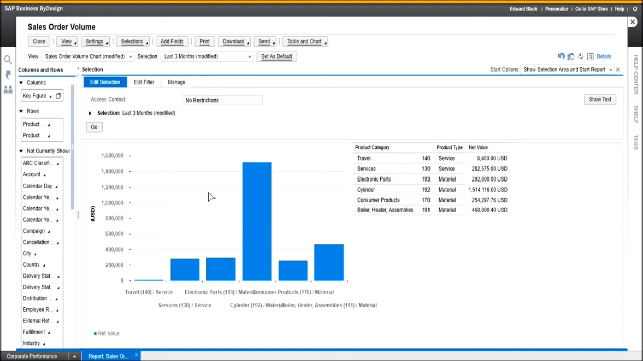Here's that same report broken down even further now into type and then product category. So you can see that your two services are here, and then all of your other parts. And you can see the services and then all the materials are now broken up into their different product categories. You can see that cylinders overwhelmingly brings in the most money.